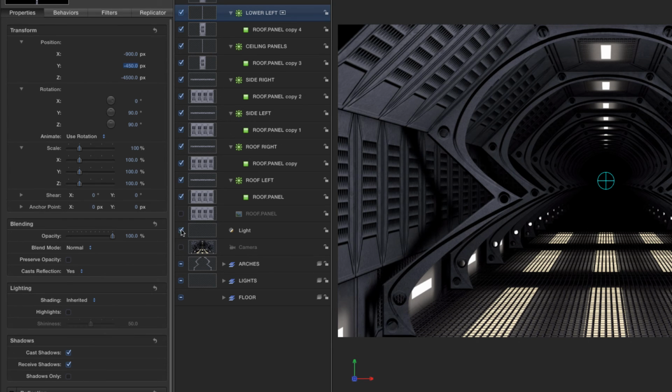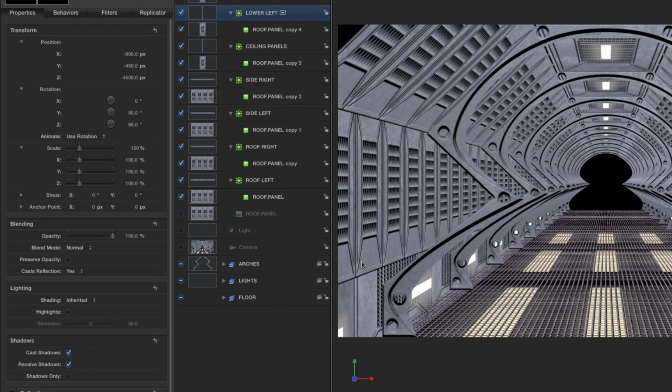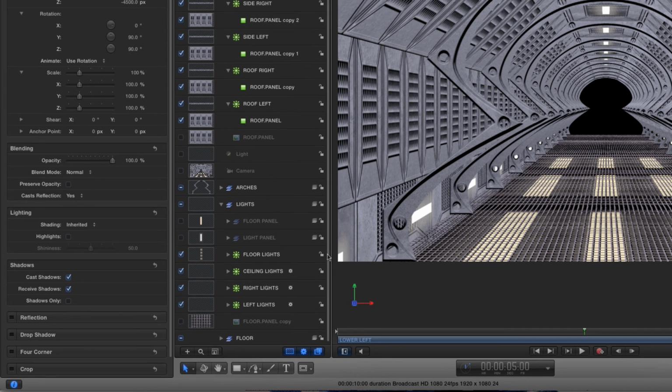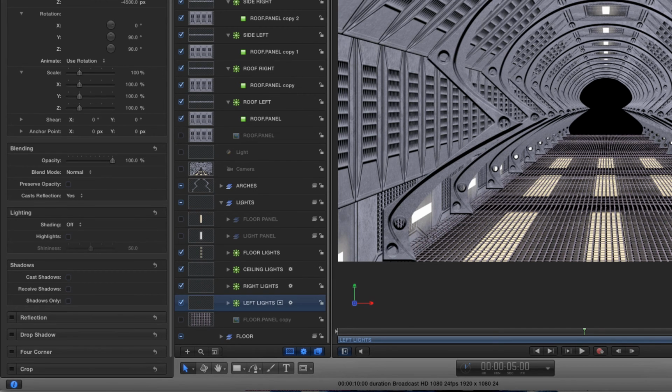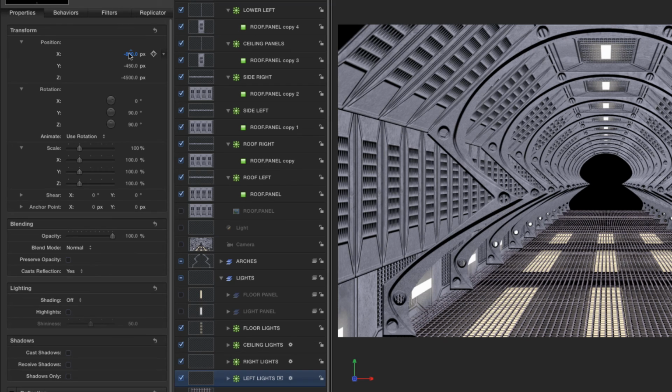If I turn off the light, you can see how neatly that's all fitting together. I just need to push these lights back to that position there. So if I come to my lights here and select my left lights, I had a value of -800 there. Let's make it -899. So it's just sitting 1 pixel in front of the panels. And let's do exactly the same with the right. Set a value of 899.